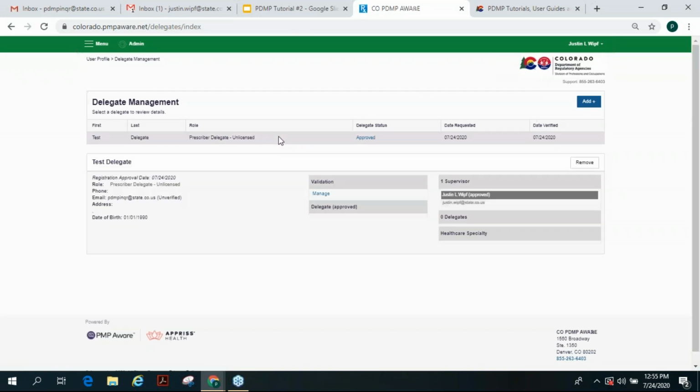So here we can go in and remove a delegate, and that will disallow that delegate from being able to search on behalf of that provider. You can also reapprove that delegate if you make any mistakes, or if you have more than 3 delegates and need to make changes on which 3 are actively approved for delegate access.